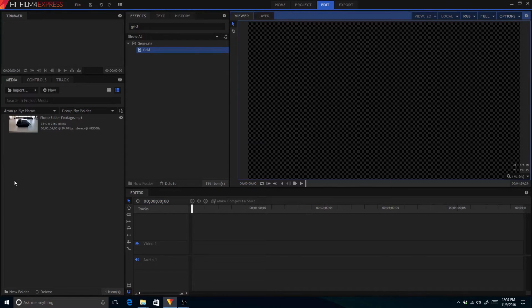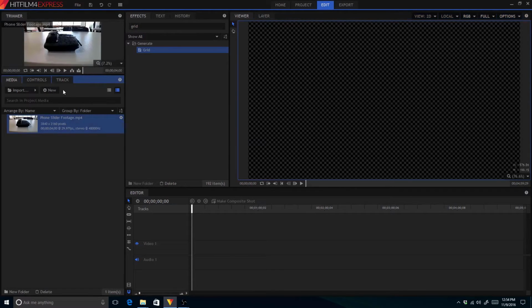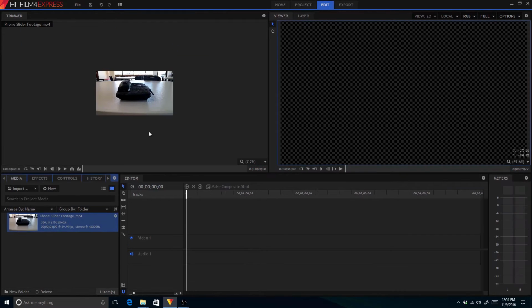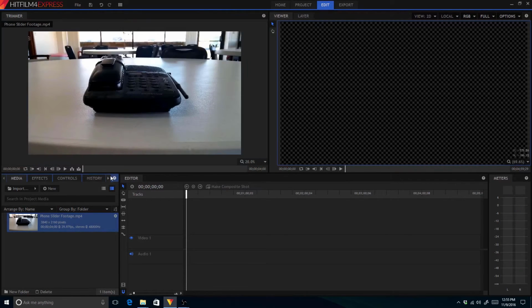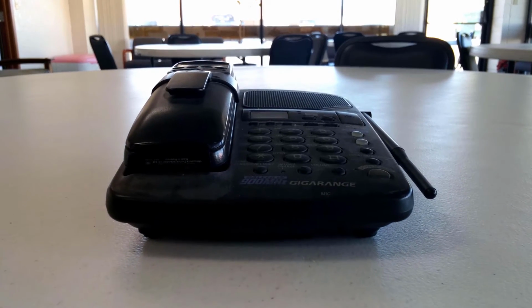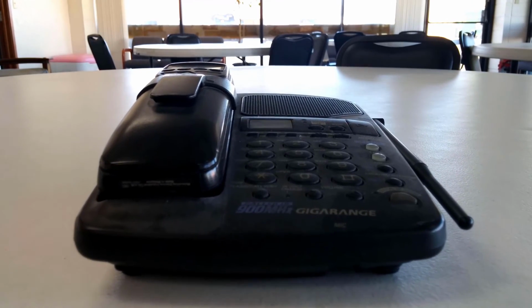So what I'm going to do is take my slider footage and make it into a composite shot. What I want you to notice, though, if I switch this so you can see, is that it is shot in 3840 by 2160, and when you play it, I'm just moving the camera towards the phone. That was the actual shot. It's a 4-second shot where that happens.